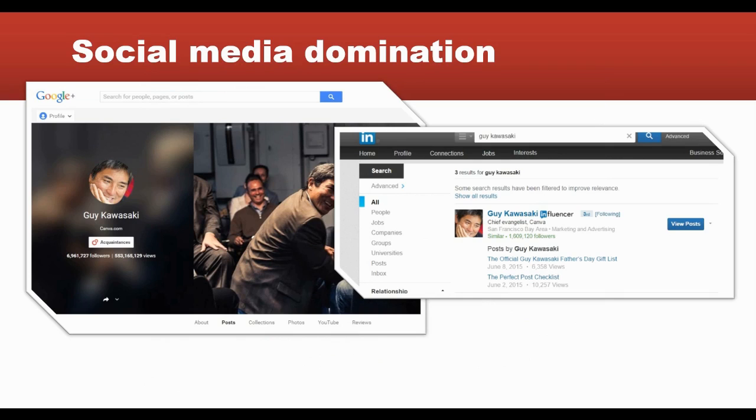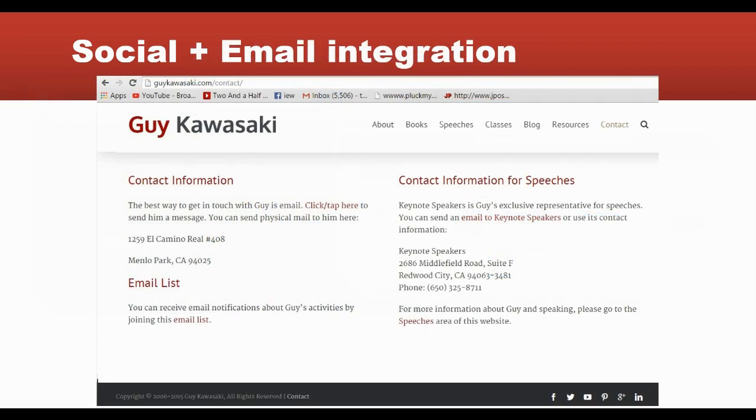Now, what is striking about Guy Kawasaki in particular is that he engages very large audiences on social media rather than through email. His Google Plus profile has almost 10 million followers. He's an absolute legend on LinkedIn, and his YouTube videos are being watched by millions of viewers. He doesn't even need email, this guy, but because he's a smart marketer, he still uses it to integrate across all the channels, which you're going to see next.